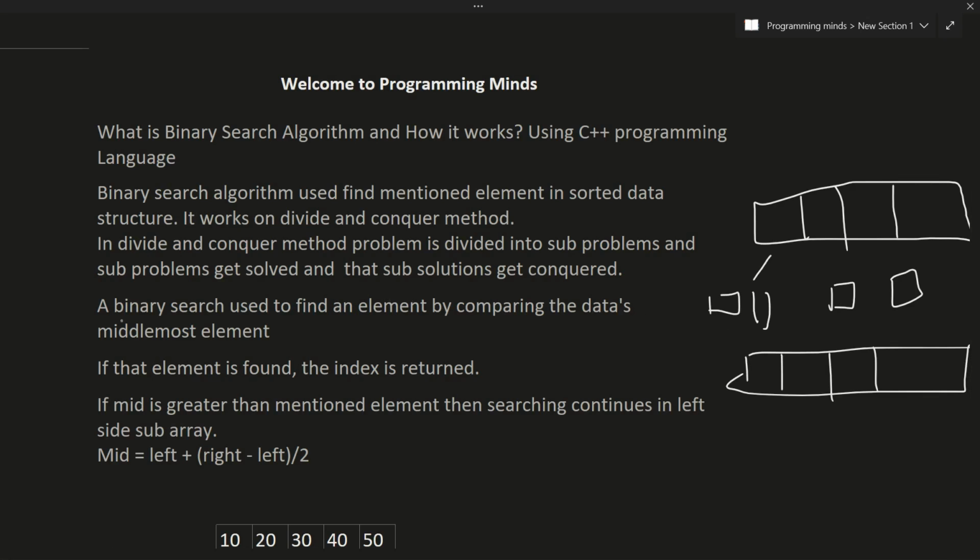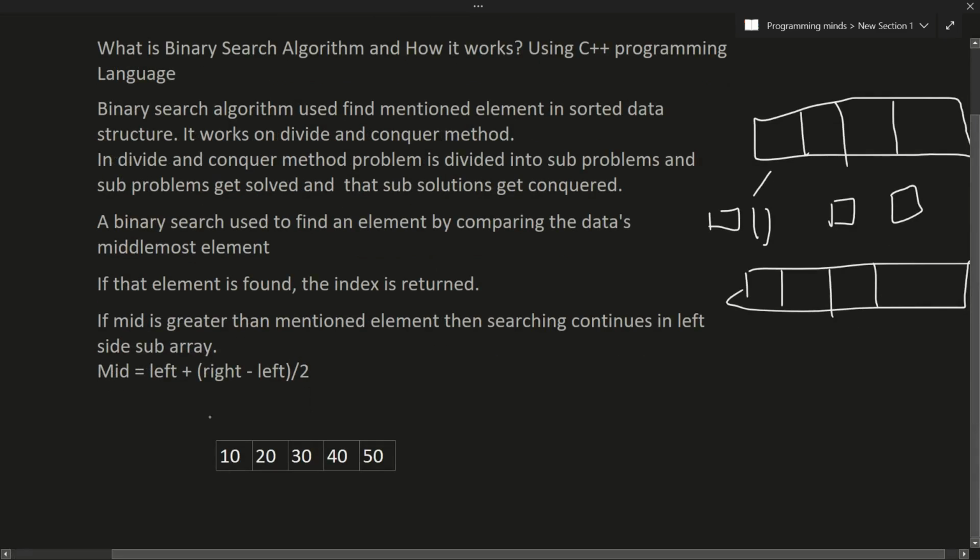Okay, so binary search is used to find an element by comparing with the data's middlemost element. If that element is found, the index is returned. If the mid is greater than the mentioned element, then searching continues in the left side subarray. So for calculating mid, this is the formula.